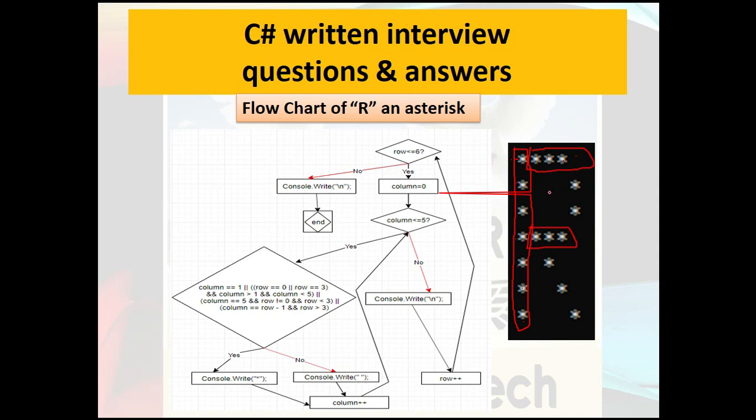So that is two logics. Now it is the third logic. Now it is the fourth logic. So for creating this shape we have to create these four logics. After that we can create the R alphabet. Before going to the implementation, first we have to understand how our program would be.